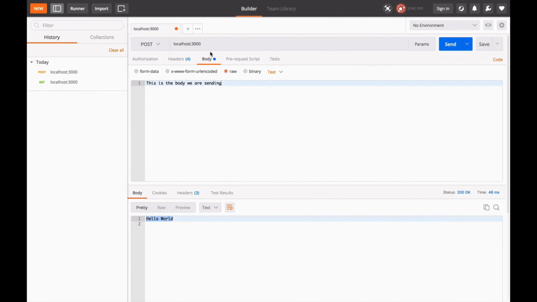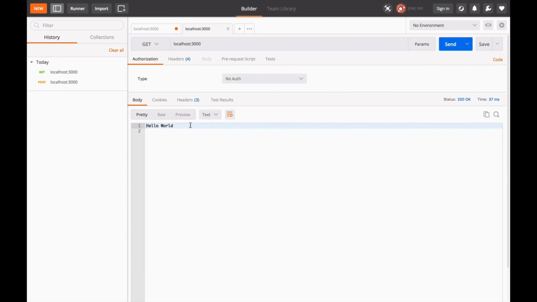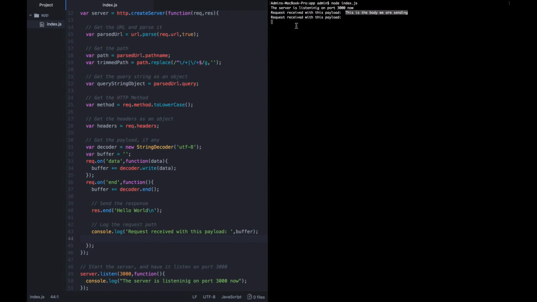Let's send one more request without the body, the one that we did previously, just to make sure that the API is still working even if there is no body. So the request has been received with this payload, nothing. In our case, it'd be an empty string because that's what we initialized this buffer variable to. Okay, so now we can move on to the next lecture.